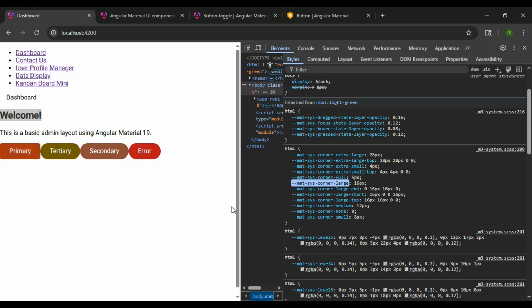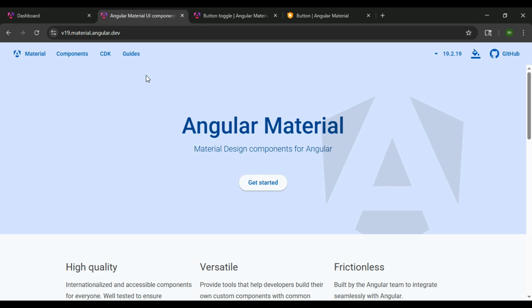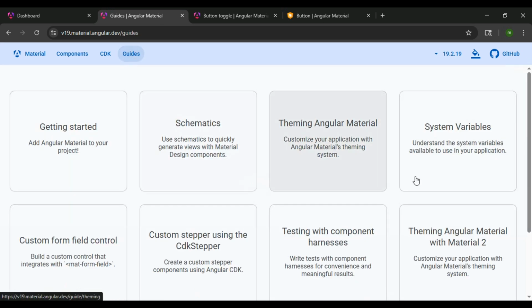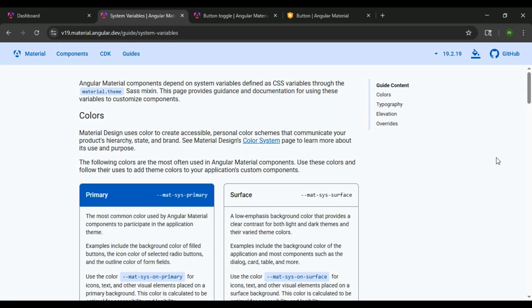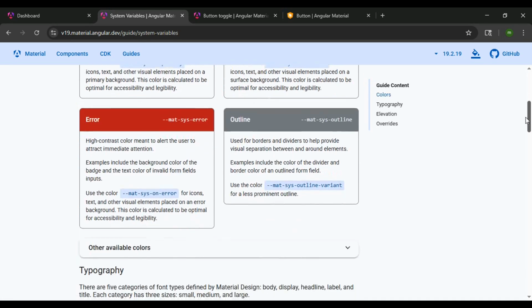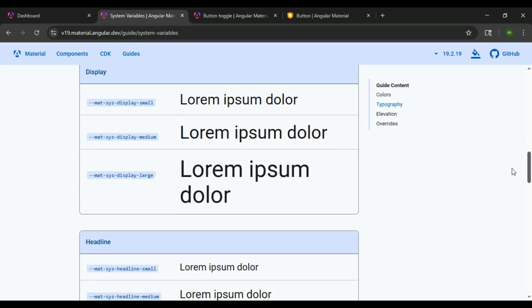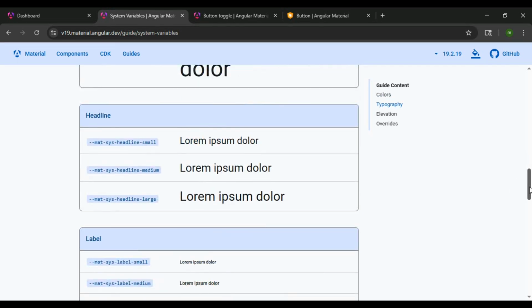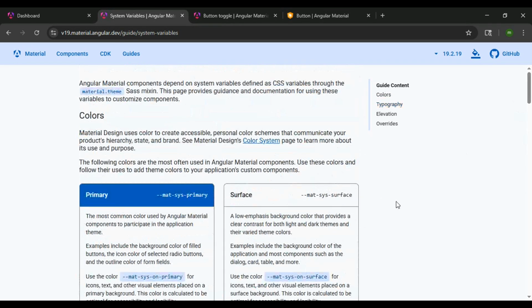Before we jump into the code, let's check out the documentation and see how we could use the override mixin. On the home page, select the guides link, and then on the right, select system variables. Here there's a whole list of different system variables that our application is currently using. Also on this page, it shows you how we could override these system variables, and you can find out more information about that by selecting the overrides here on the right.